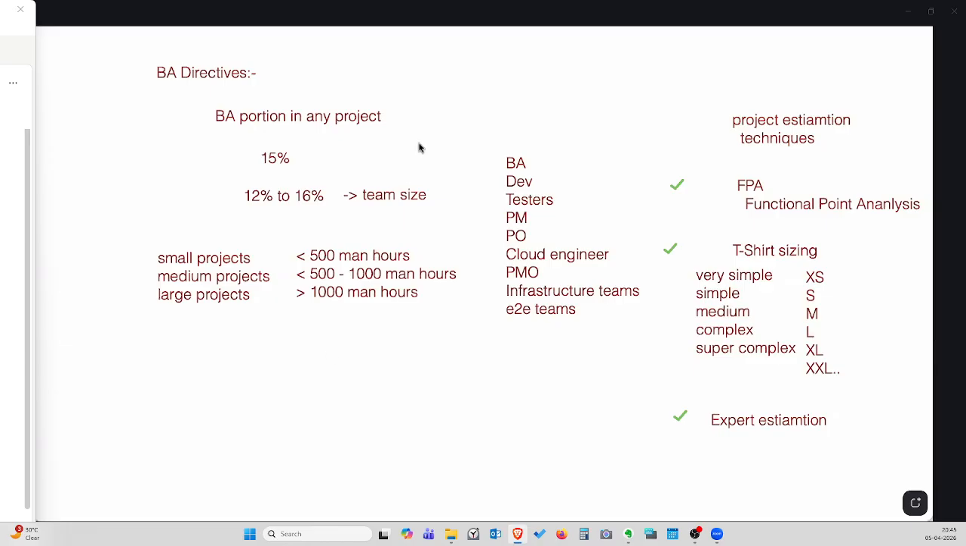Now, when we are trying to work on a particular project, we need to categorize the project depending on the size. Size means money, time, and the people. These three are going to impact this. So small project is less than 500 man hours. Medium project is 500 to 1000 man hours. Large project is more than 1000 man hours. That will be considered under your project size.